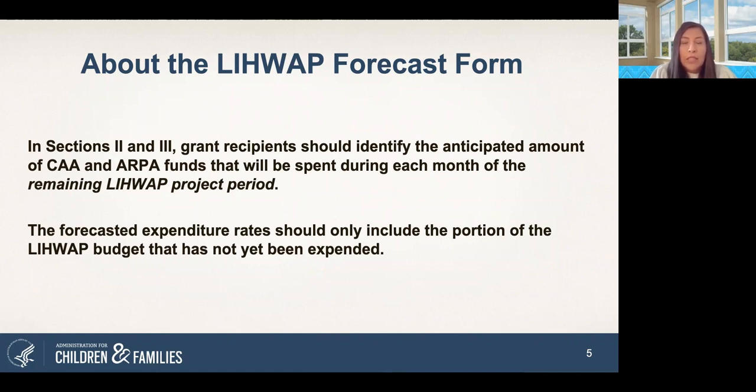When forecasting expenditures, grant recipients should not forecast the entire LIHWAP allotment. The forecasted expenditure should only include the portion of the LIHWAP budget that has not yet been expended. LIHWAP identifies expended funds as funds that a recipient has actually spent.